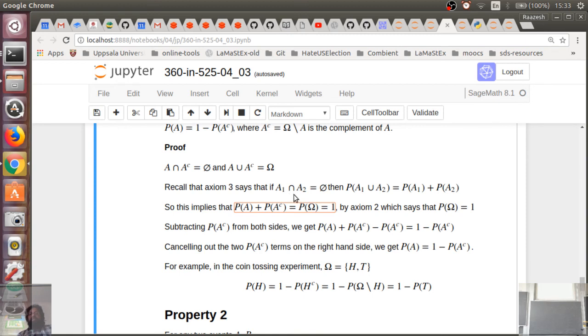So if A1 intersection A2 is empty, then probability of A1 union A2 is just the sum of the probabilities. And that's exactly what we're going to apply to these two sets, A and A complement. So because A intersection A complement is empty, we know probability of A plus probability of A complement is just probability of the full sample space, and that equals 1 by axiom 2.